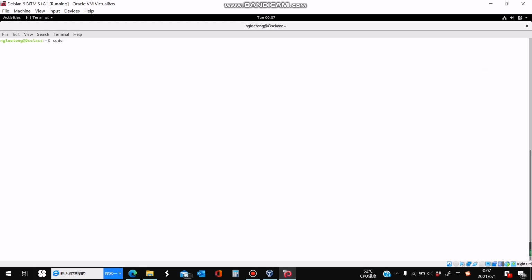Next, we need to create a group for SFTP users. So I will run the command sudo addgroup sftpgroup. Yes, it's done. After, I need to enable the SSH configuration.